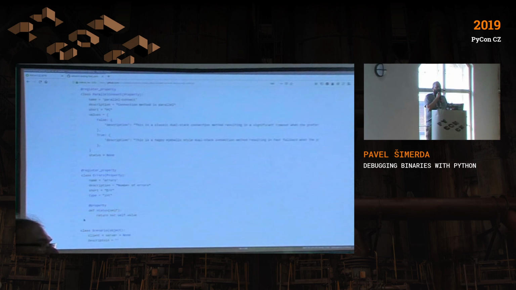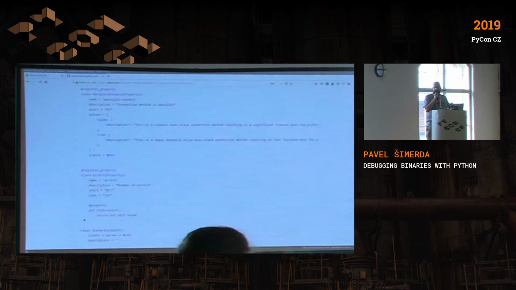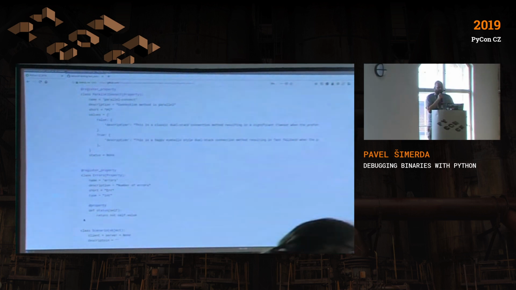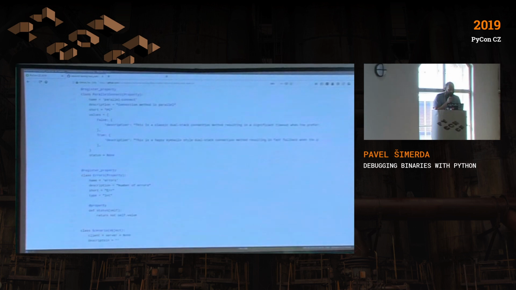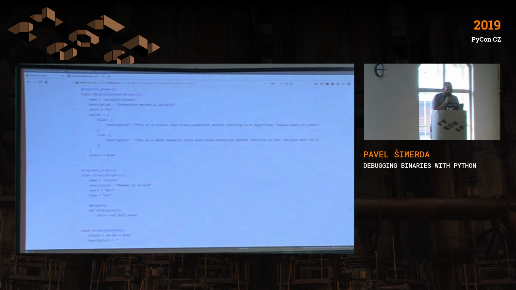Any more questions? If we still have enough time, we have about 7 minutes, then I think we can just for a while look at the code. I think it was container debug example.